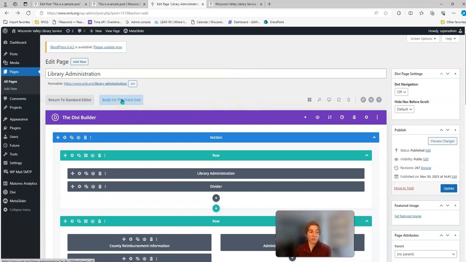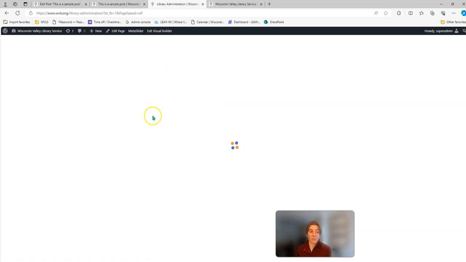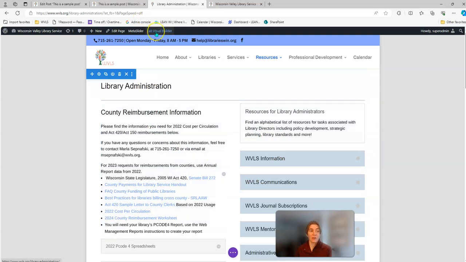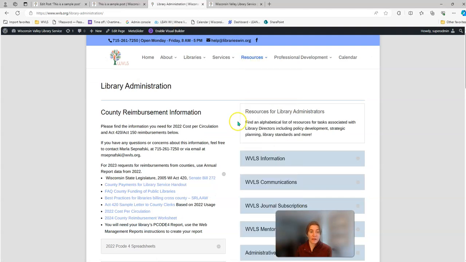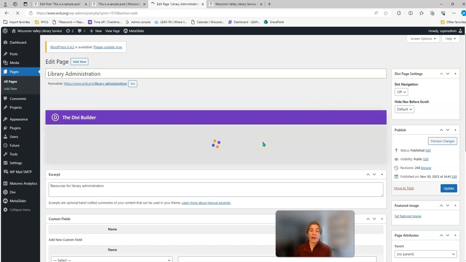Many of us are now familiar with clicking on Build on the front end, and as it loads, it will bring up the visual editor version of the page. So here's the page that I'm trying to edit, and it has all of this block information. If I go back to exit the visual builder, edit page. Click on edit page, and I'm back to my block editor.